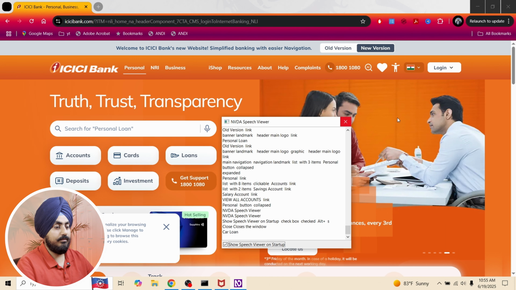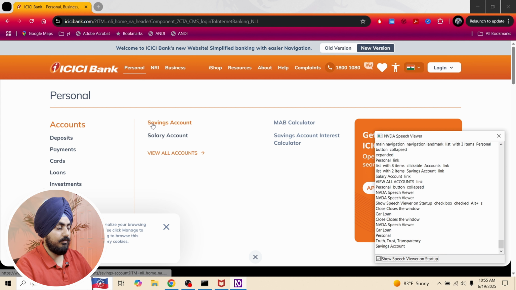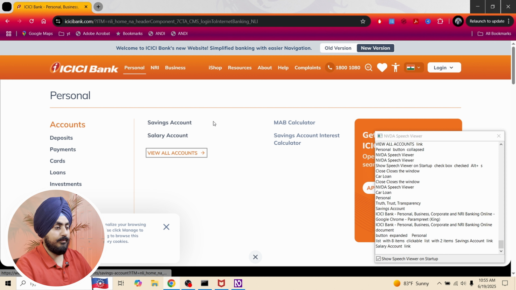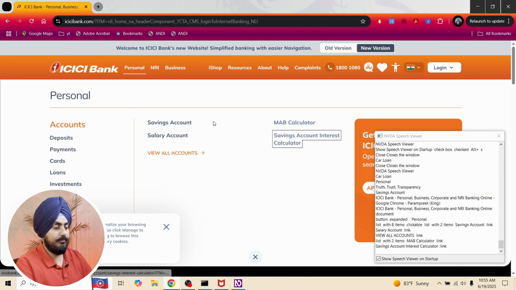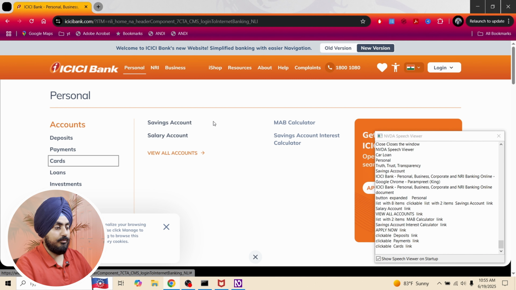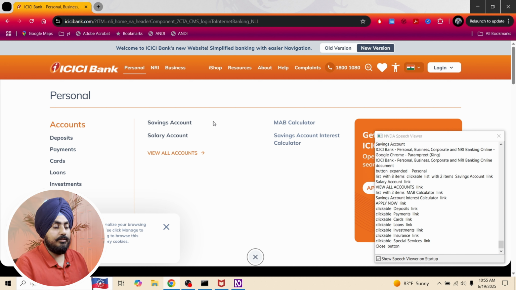Car loan. Personal, saving, edit, read only, multi-line. ICICI, list with 8 items. View all, list with savings account. Apply now link. So it's going through all the links in this section. Close button. This is what I wanted to test.